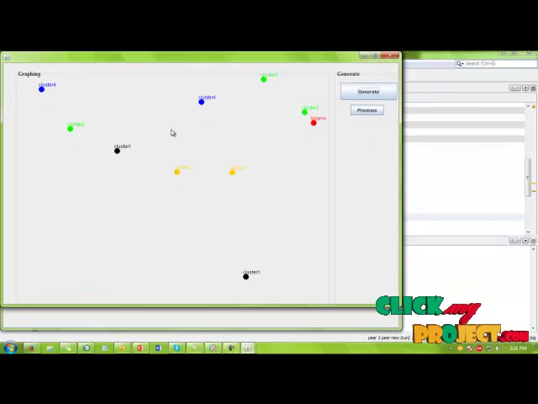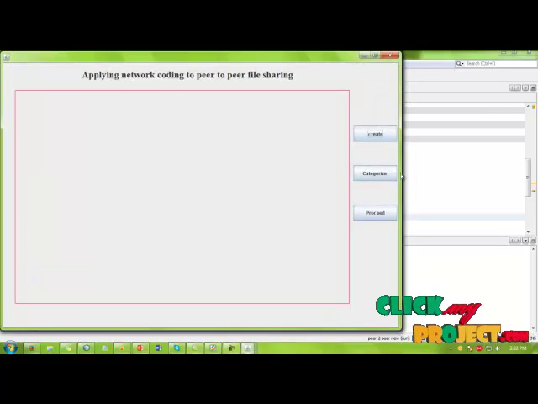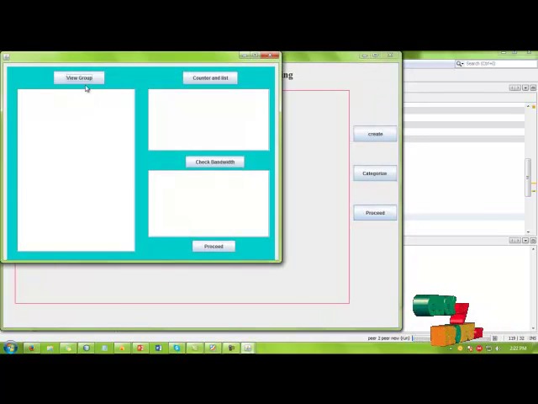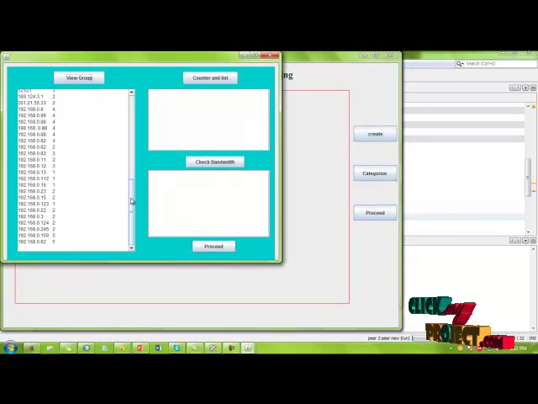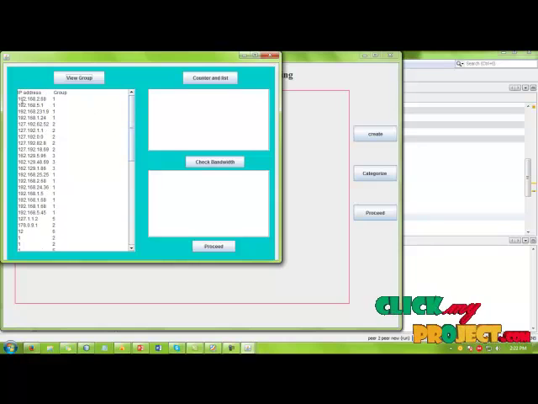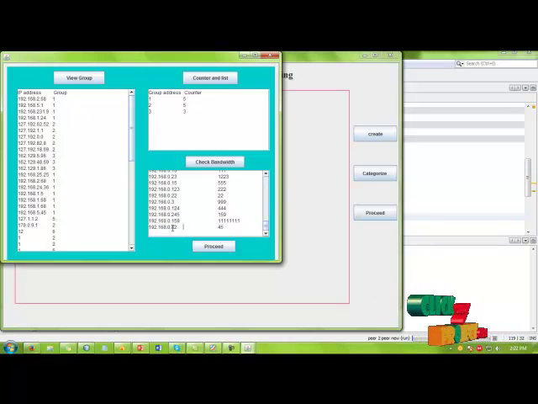Here it clusters those nodes and fixes one node as the source. After that, click the proceed button and view group. These are all the IP addresses and the groups that exist, with the group addresses and their counts. Click the bandwidth, which shows the previous IP addresses and their given bandwidth.